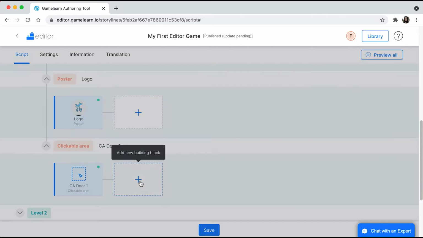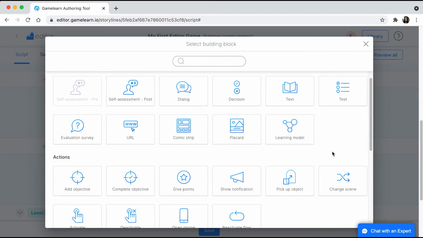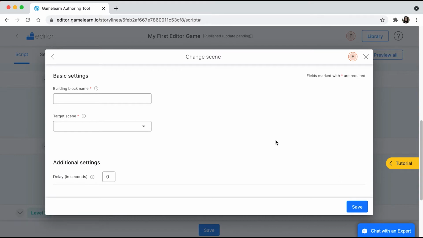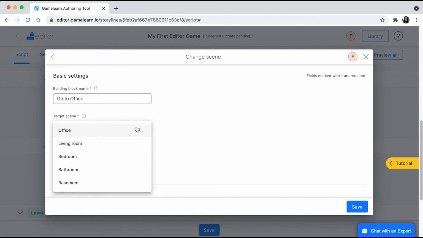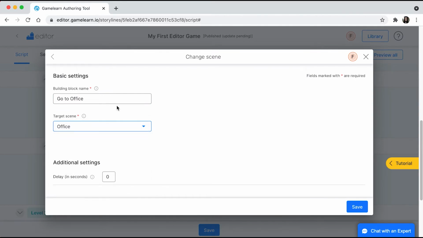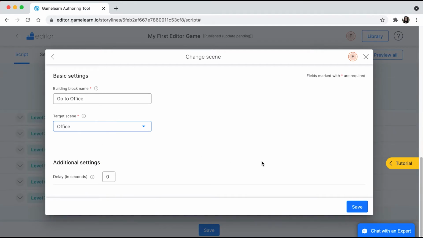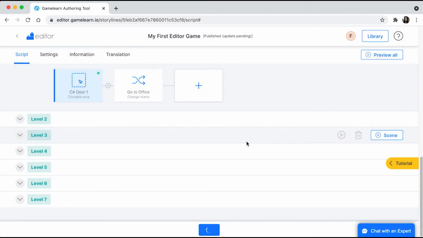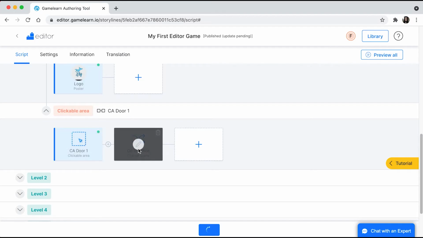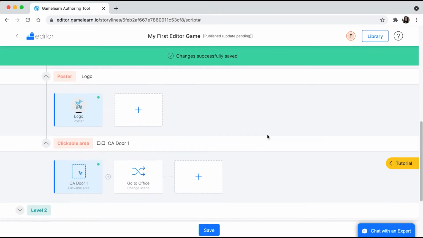So we'll go into detail on more of the building blocks later, but right now I'll just show you this building block, which we're going to use a lot, is the change scene block. I choose this building block. I give it a name. I'm going to call it Go to Office. And I want to point to the office. So as you can see, this is why my scenes need their unique names so that I can identify where I'm sending my character at this point in time. And that's it. Click on the door and I will be taken to the office.